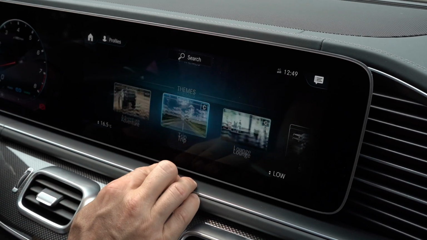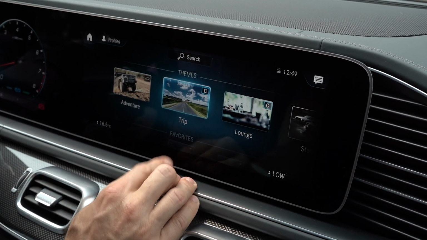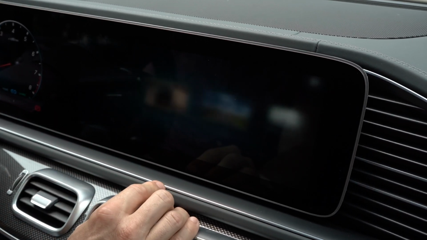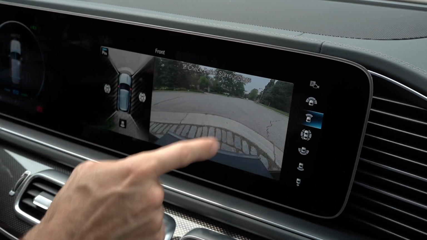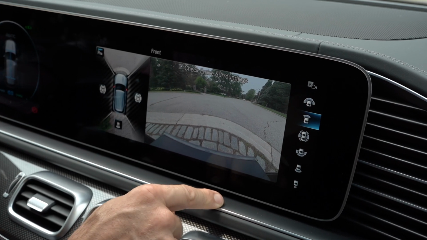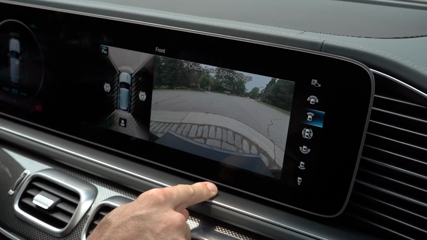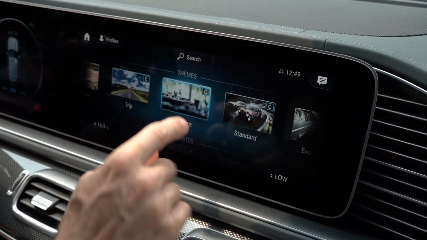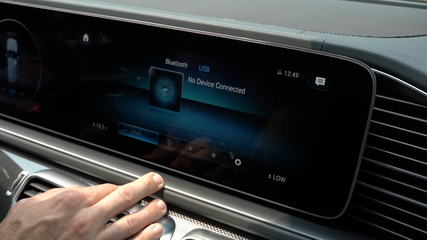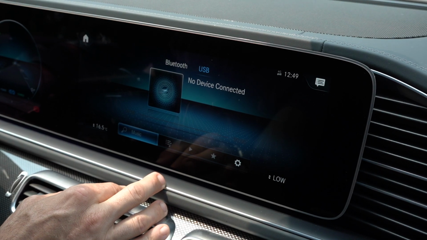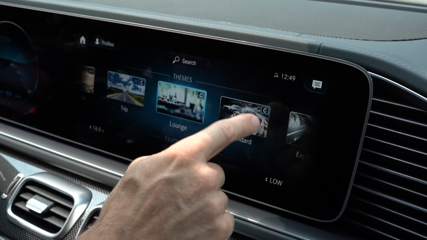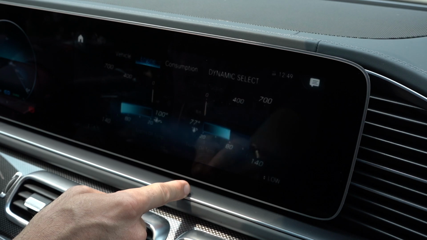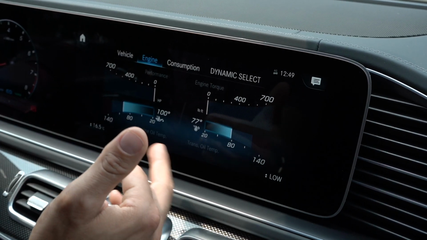I'm gonna start with the themes as well. There's a few different themes. So you can have a trip theme, an adventure theme. There it will show kind of your more dynamic side of the vehicle. Let's go back home and we can adjust a few different screens. I like the trip screen. There's a lounge screen if you just want to do music. There's a few different screens. Standard, pretty basic stuff here. This one was more the vehicle control.